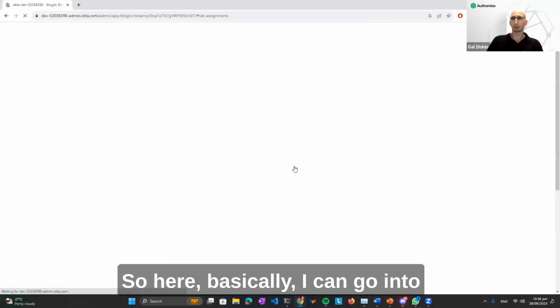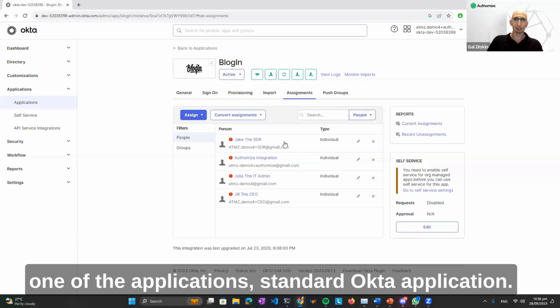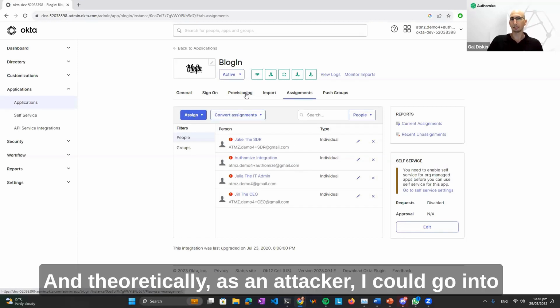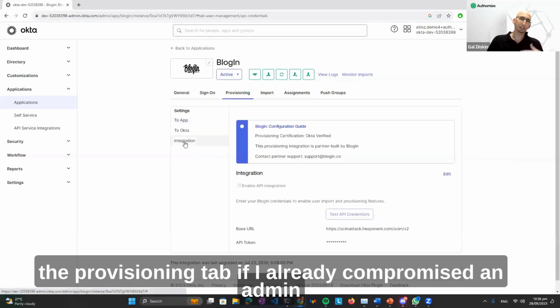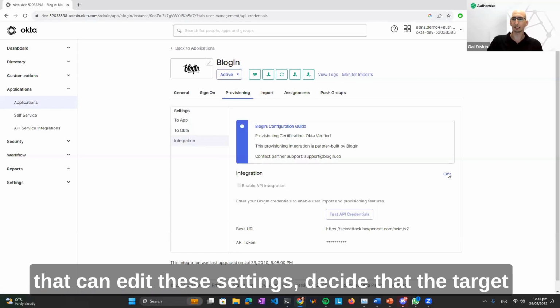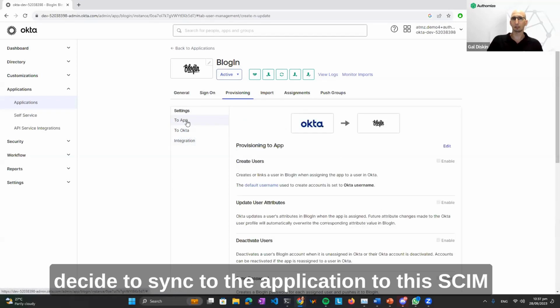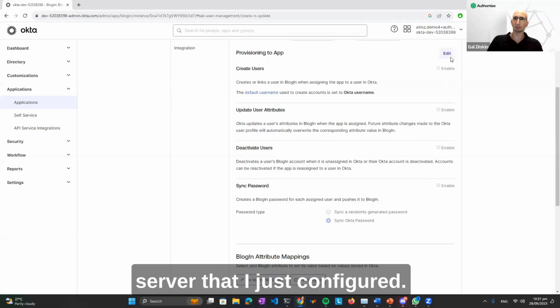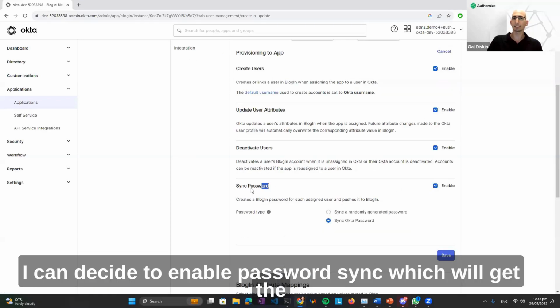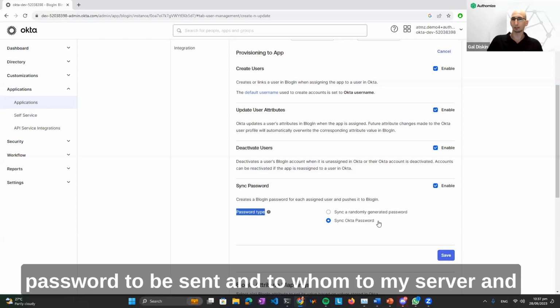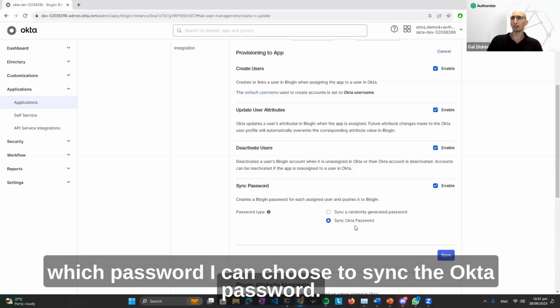So here, basically, I can go into one of the applications, a standard Okta application, and theoretically, as an attacker, I could go into the provisioning tab if I already compromised an admin that can edit these settings, decide that the target is my server, whatever SCIM server I have, and decide to sync to the application, to this SCIM server that I just configured. I can decide to enable password sync, which will get the password to be sent, and to whom, to my server, and which password I can choose to sync: the Okta password.